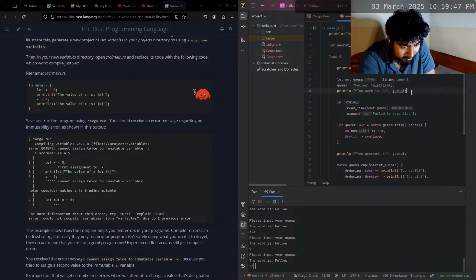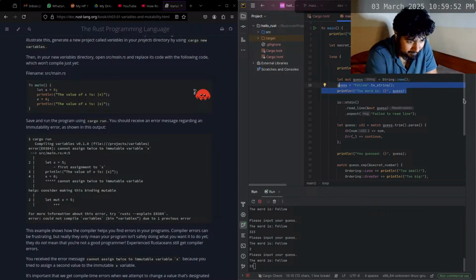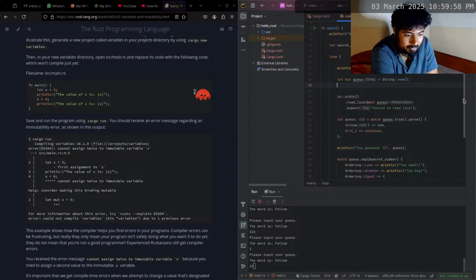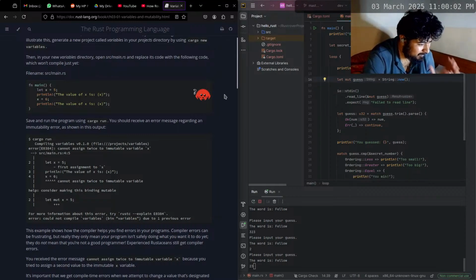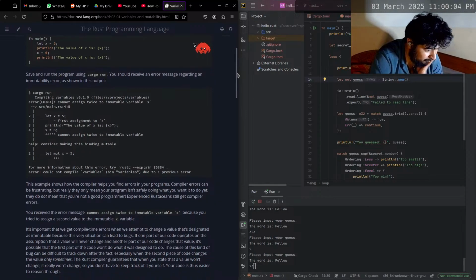So this is what this is. Okay. Sorry, I'm just spacing out a bit. And so this is what a mutable variable is. Sorry. Now we'll go down.